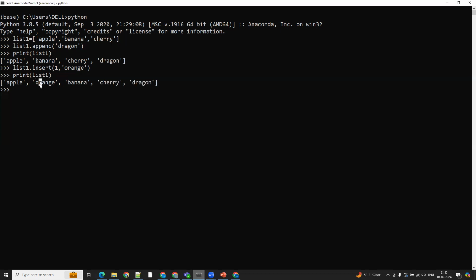Okay, now you got the difference between append and insert, right? Append will simply add the elements at the last. Insert will try to add the element wherever you want. The list element also you need to put there. That is what you need to understand. That is the difference here. Okay, so that is the second method.